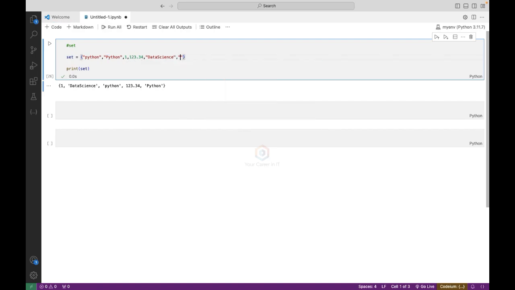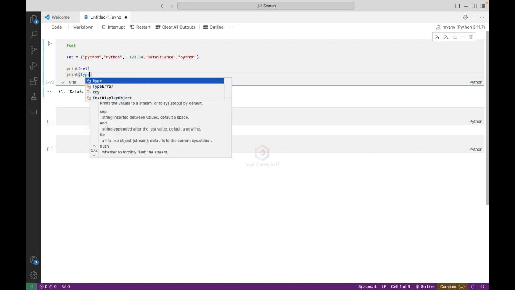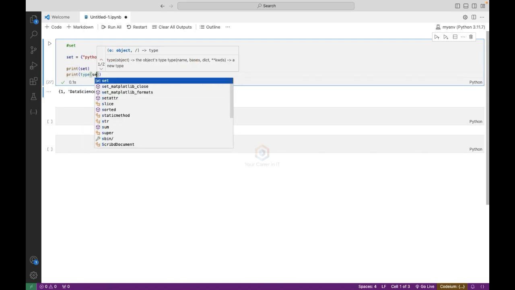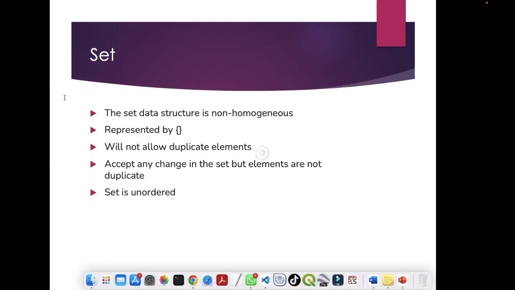Now again we write Python with small p and print. Here you can see it shows only one Python, and the other Python with small p is skipped by the compiler. And we also check the data type. Print type set. So this data type is set.